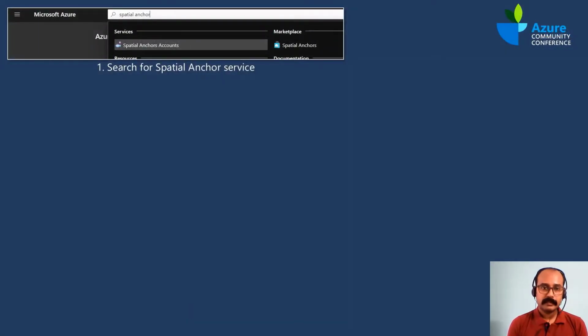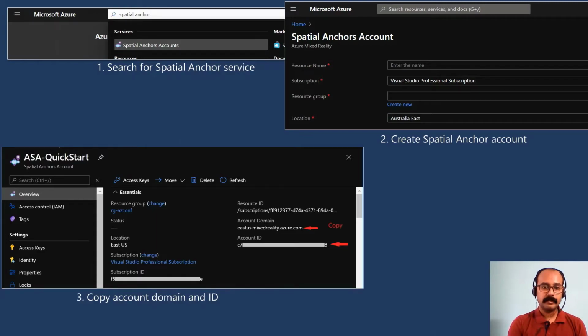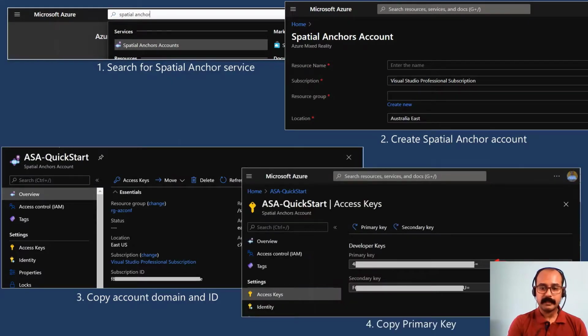Now, how do you set this up? Log into Azure and search for Spatial Anchors. Once you're done, create a Spatial Anchor account by entering the resource name, selecting the subscription, resource group, and the location. Next, once the account is created, you have to copy your account domain and account ID. Along with that, you will also have to copy your access keys. You'll take this account domain, ID, and access keys into your Unity project and enter them into the APIs where the SDK is expecting those values. Once you're done, you're good to go.